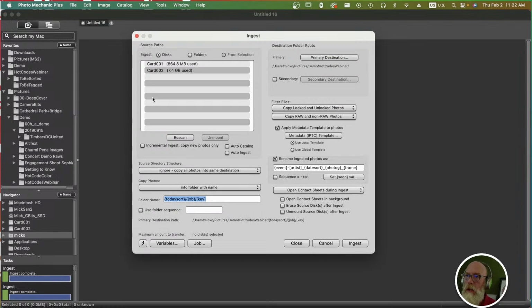I have a memory card in here. And on this memory card, imagine I just got back from a music festival. On this memory card are images from 4 different sets at 3 different stages. So 4 different artists.